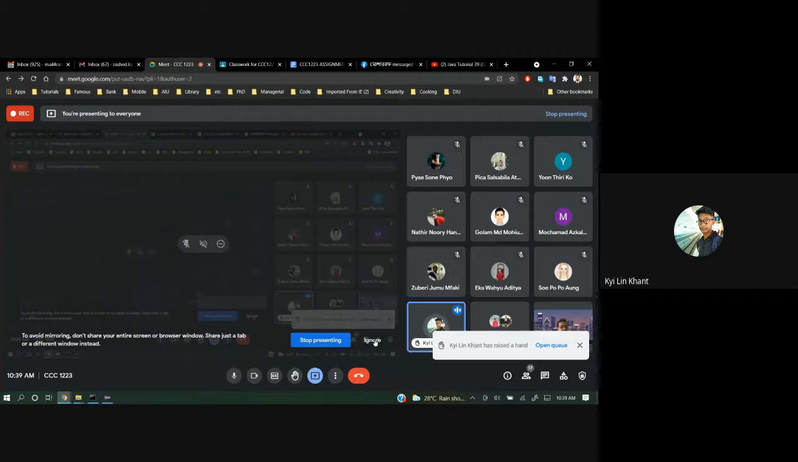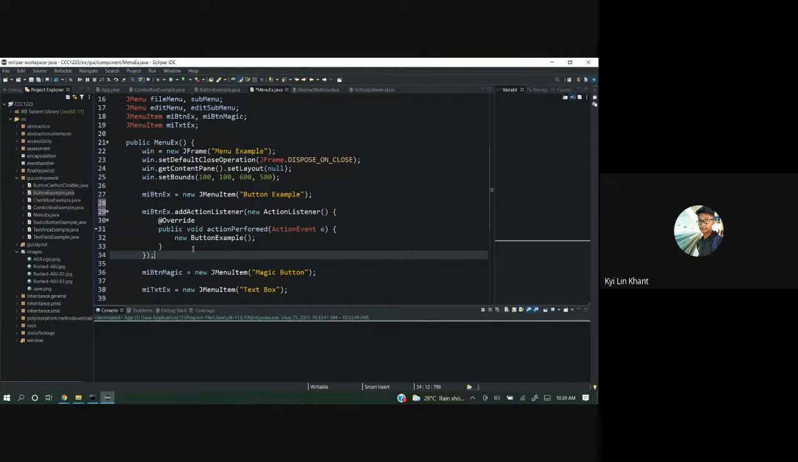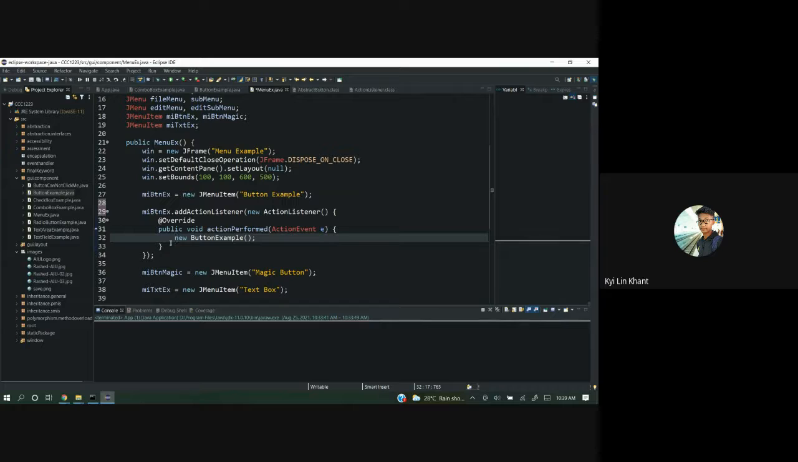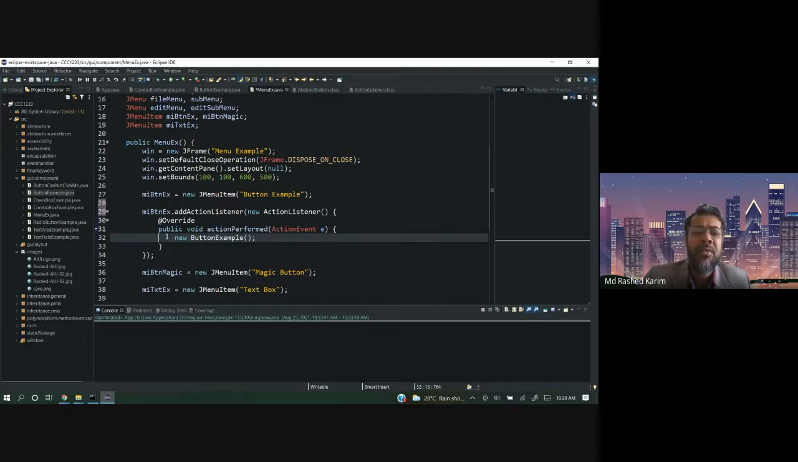Yes, sir. How did you override at line number 30? Override at line number 30 about action listener? Yeah, that one. This is the body of my method. I mean, how did you override that one? Oh no, this is the implementation. When you override, that means you should have the body. Is this the body?